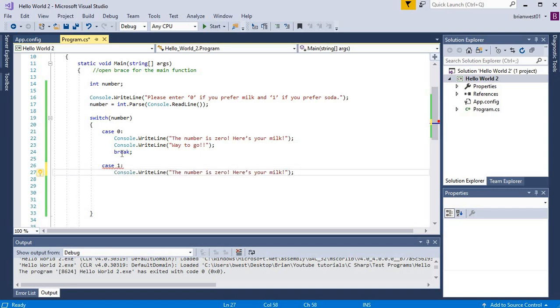Let's see. I'm going to change that up just a little bit. Here's your soda. So much better than typing it all over and over. So notice that it still has the red squigglies under here, reminding me that I haven't added the break statement yet.